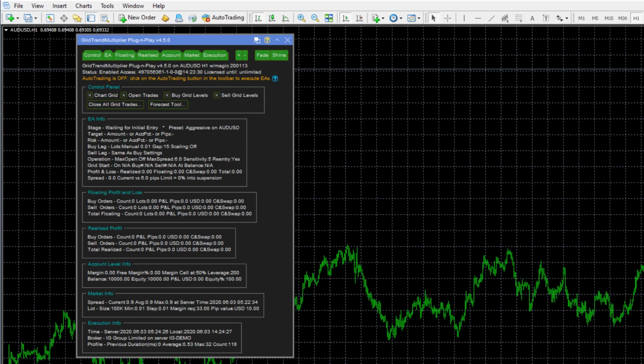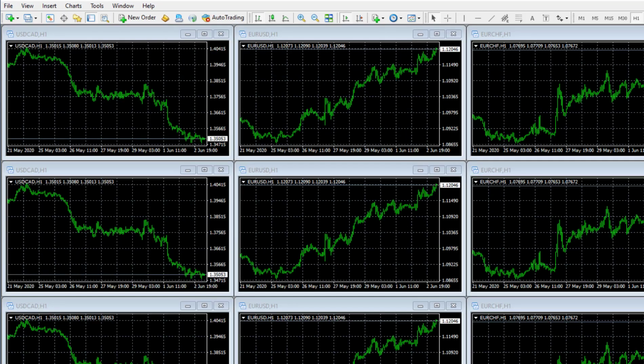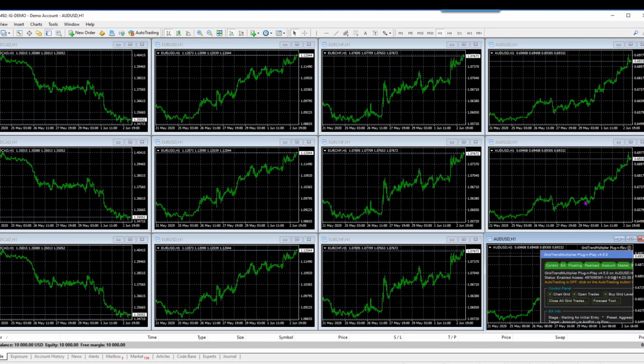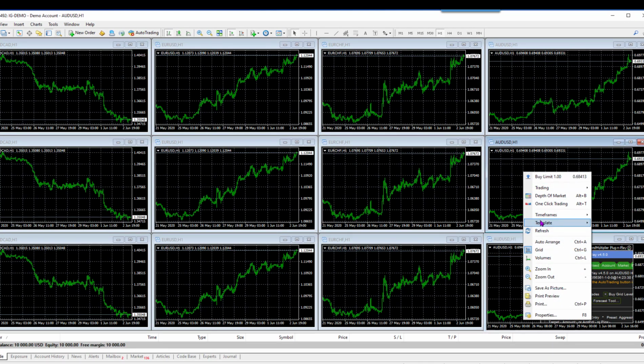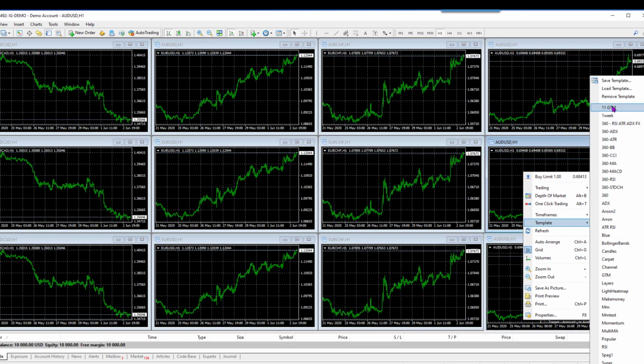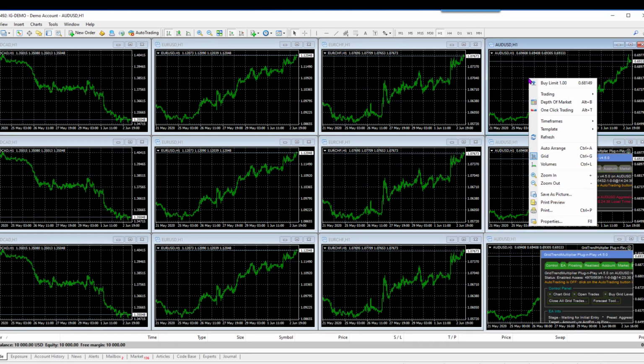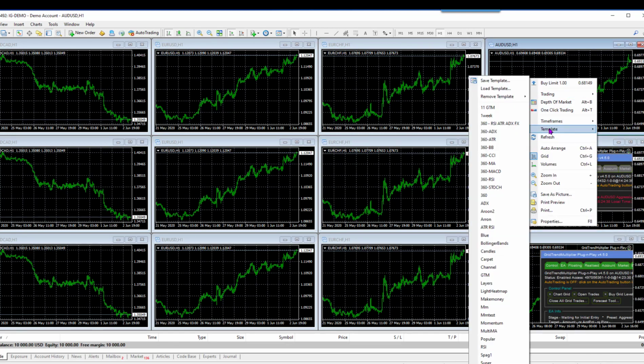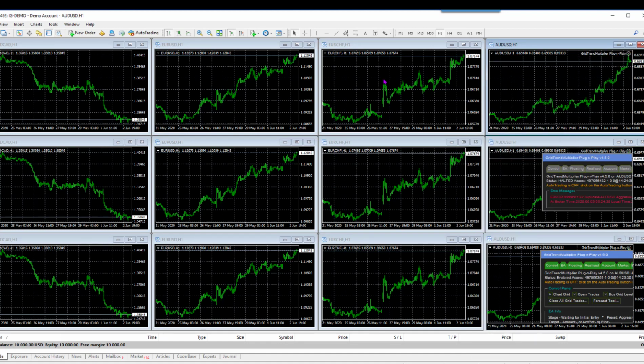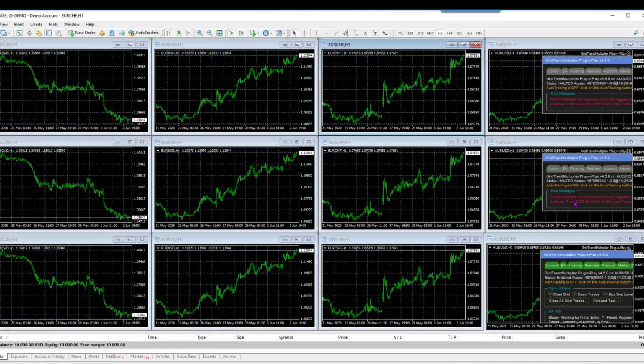Because I don't want to load the GTM onto every single one the way I did it the first time. So all I now need to do is go and load that template onto each chart, and the GTM will load onto that. So template, GTM. All right, now I've done all the Aussie ones here, and you can see there's some errors that have come up.